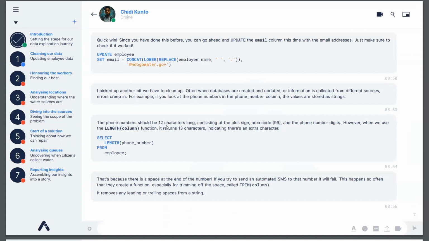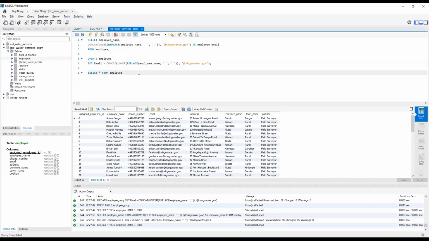The phone numbers should be 12 characters long, consisting of the plus sign, area code, and the phone number digits. However, when we use the length function, it returns 13 characters, indicating there's an extra character. So let's do that and see. Let me see the length of the phone number.